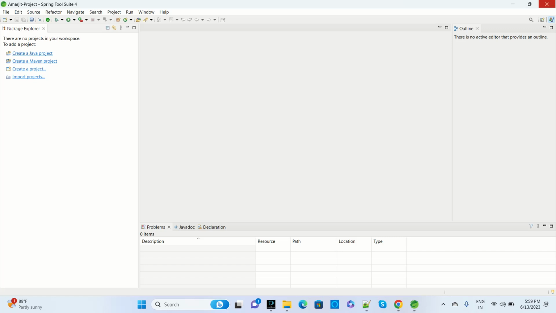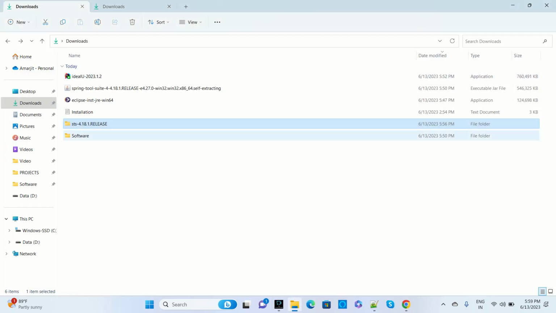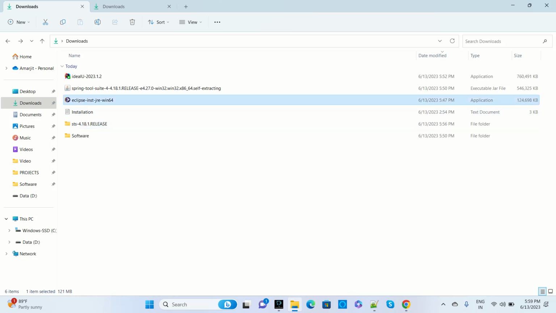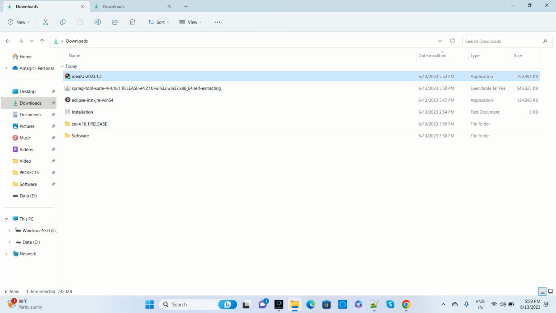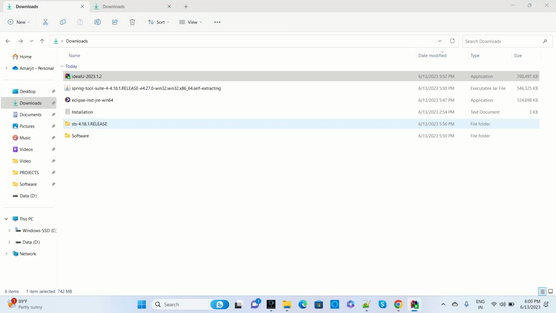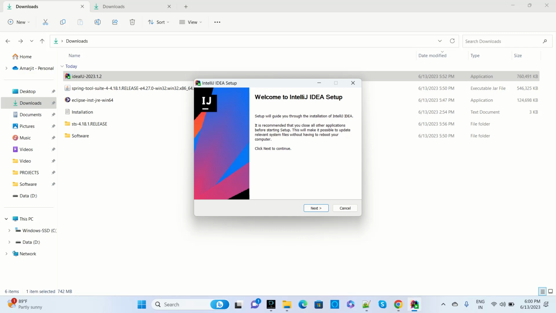Before that I worked on Eclipse. Now we will start this IntelliJ. Once you click on this IntelliJ, this is the free version. If you want, you can also use paid, but some company organizations will give you the paid one only, because at organization level they use paid. But here I am using the free one, which will have a 30 days trial.